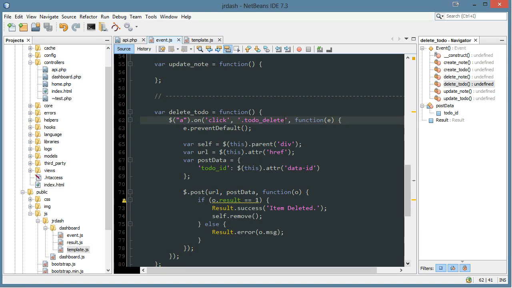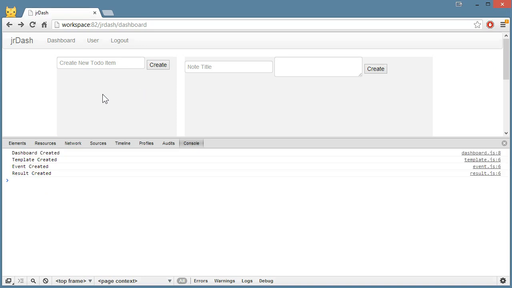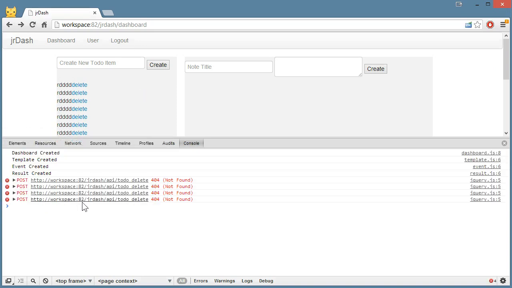jQuery 1.9. Okay, so it looks like it's not. A is part of the to do delete, so this should just be div since it's inside a div. Kind of weird. Refresh and delete, and we get all these errors.